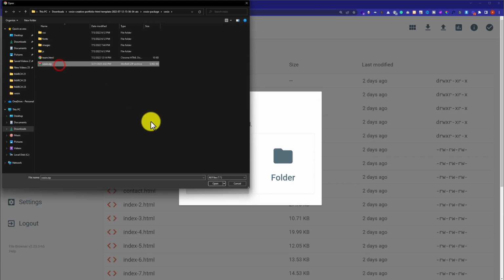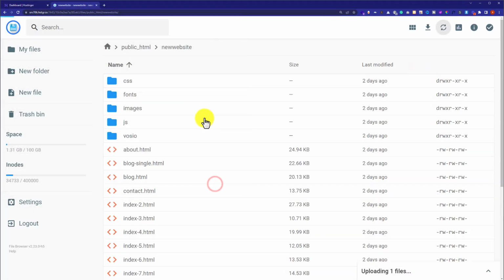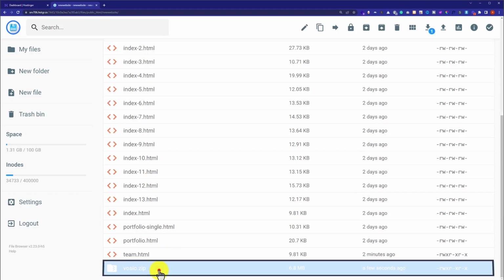So I am going to select my zip file and after that I am going to click on open and our file will start uploading. So here is the zip file that we have just uploaded.